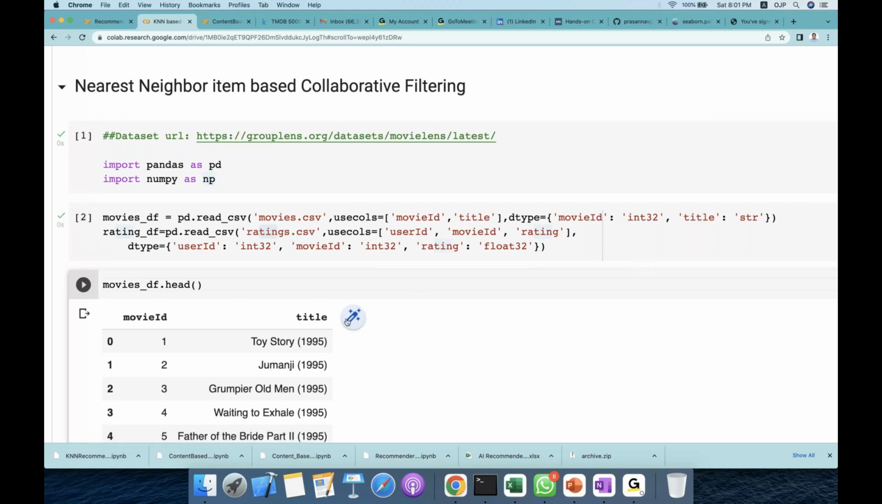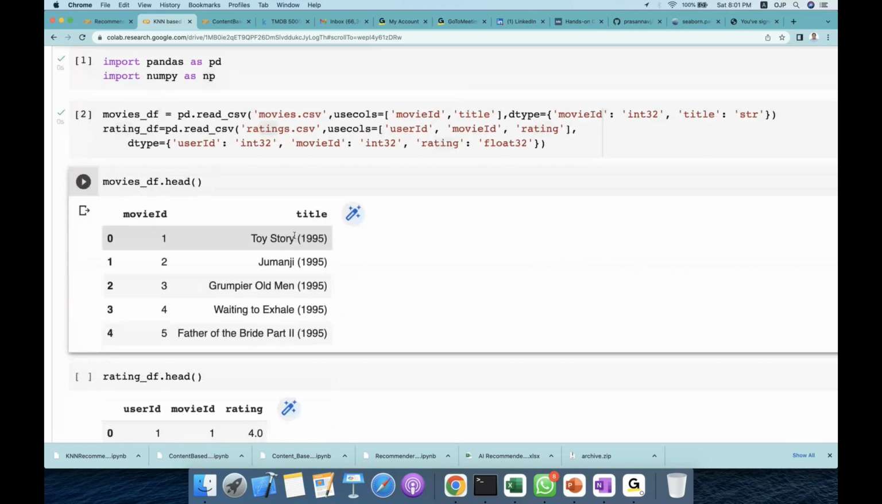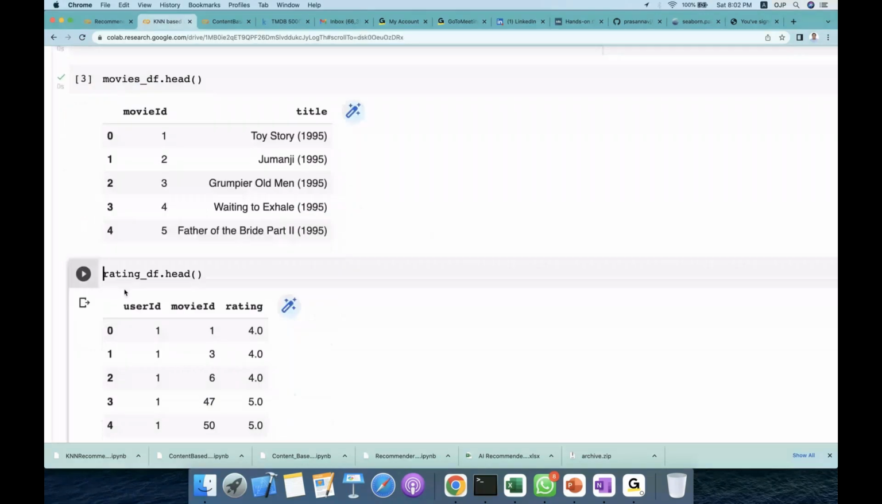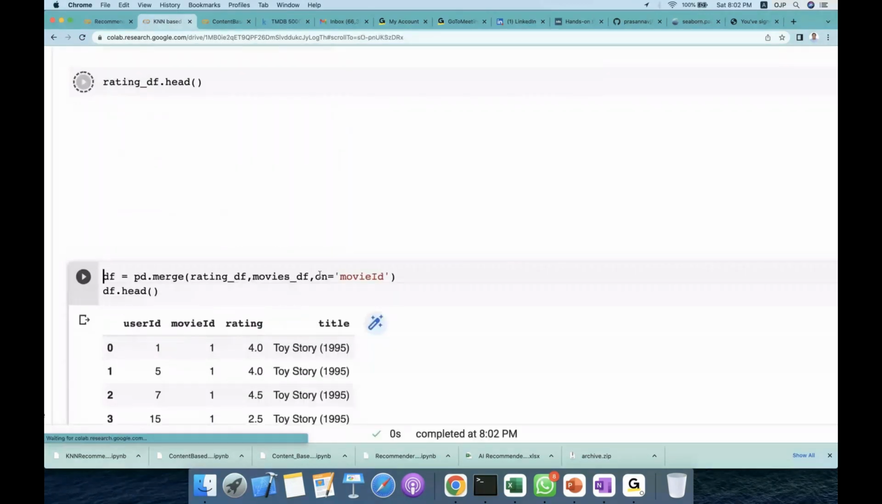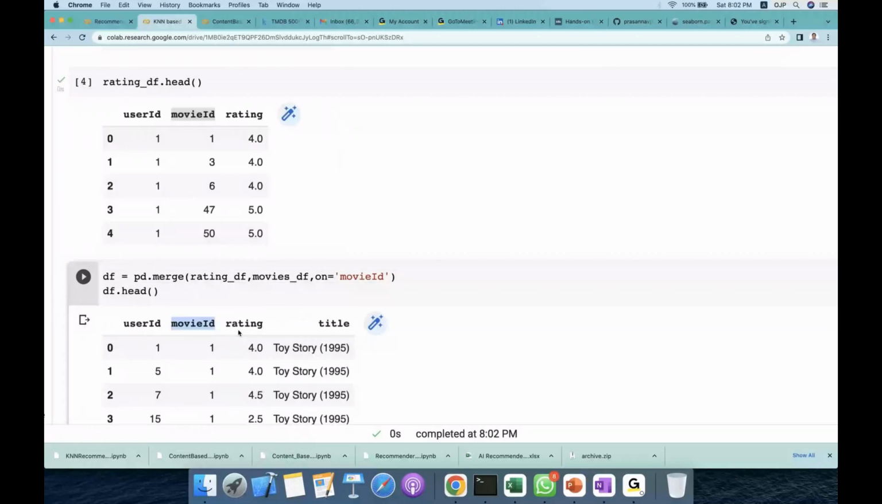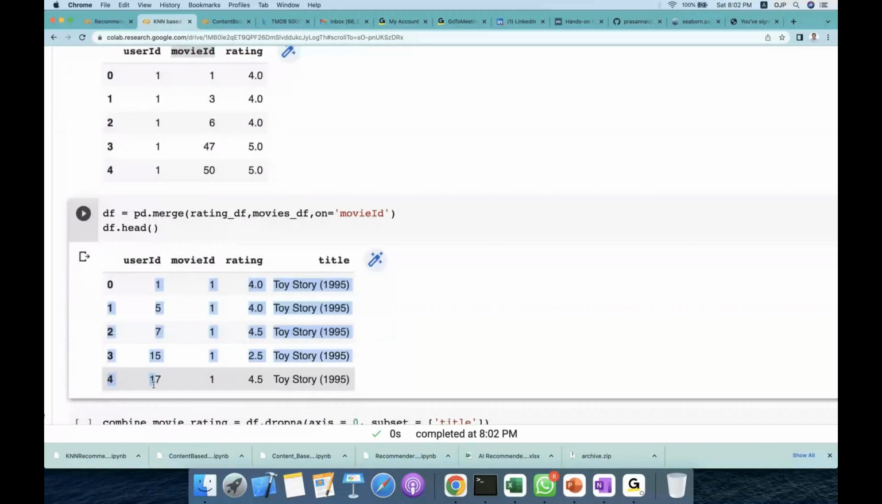So in the movies, I have two columns. One is your movie ID and title. Another is ratings. You have three columns. Both of them have movie ID as the common item. So you have user ID, what is his rating, and what is the title of that particular movie. Different users might have given different ratings, so that information is captured here.